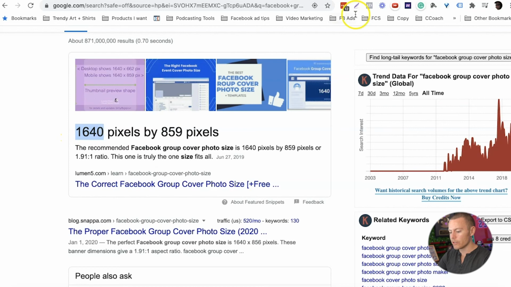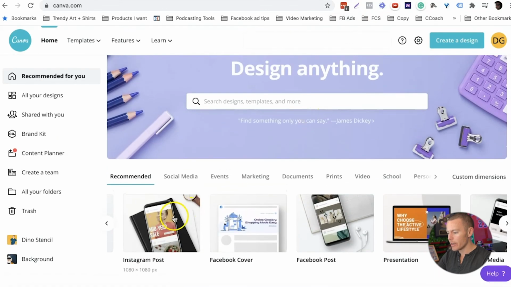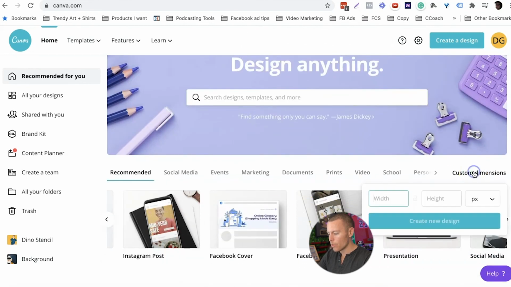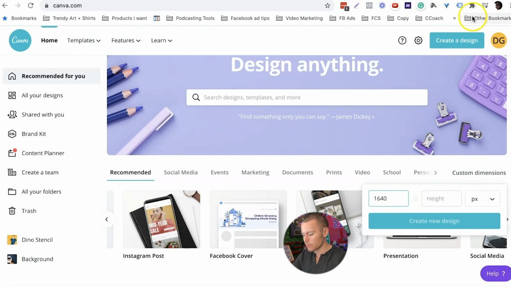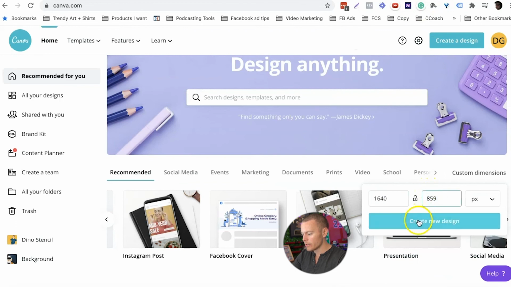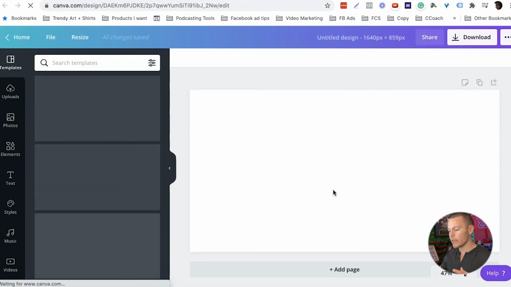All right, and so what I'm going to do is you can come into Canva and you can either use one of their templates, so they have a bunch of different templates for you to use, or you can do custom dimensions. You can say 1640 by 859, and you can push on create new design. Now you're going to be able to create an actual Facebook group cover photo that has the proper dimensions.